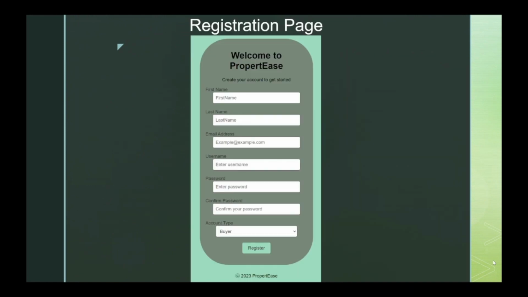Together, these components work together to provide a user-friendly registration experience while maintaining data security and integrity.